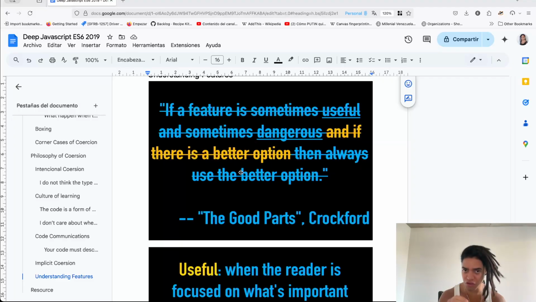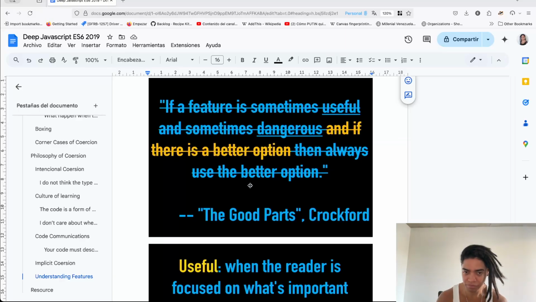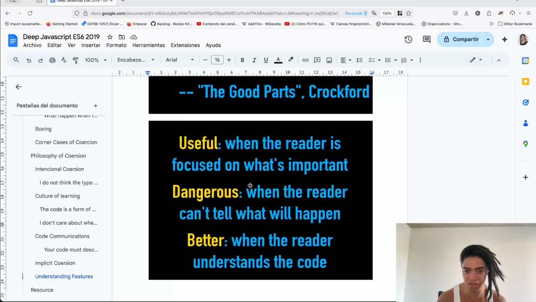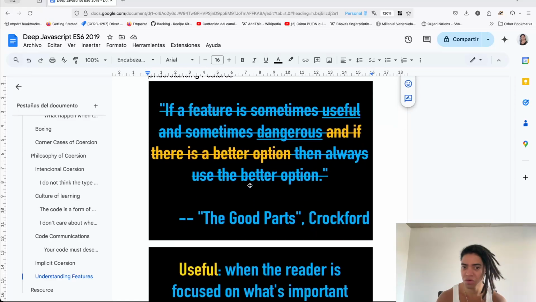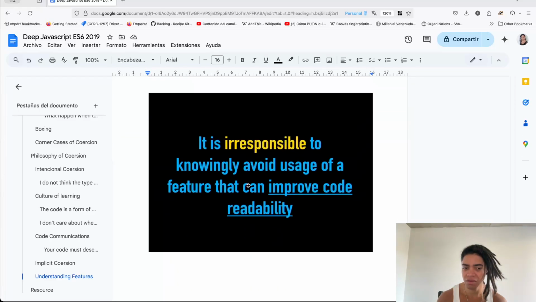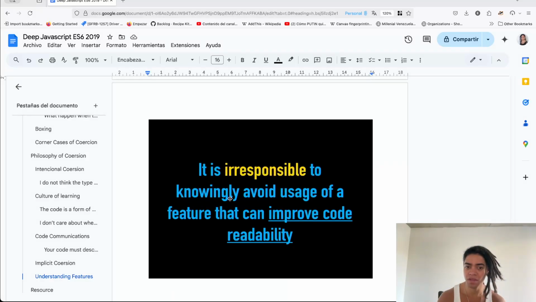So if a feature is sometimes useful and dangerous, if a feature is sometimes important because it's focused on what it needs to, and dangerous because it doesn't give you the expected outcome, all right, then use the better option, which is when the reader understands the code. So in other words, it is irresponsible to knowingly avoid uses of features that can improve code readability.